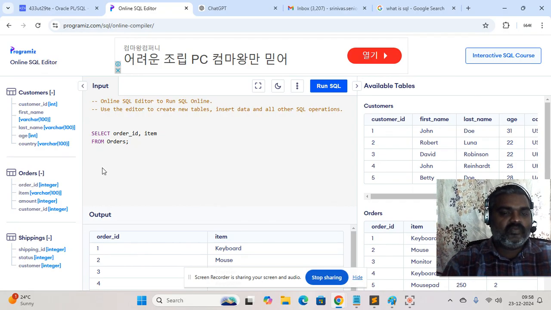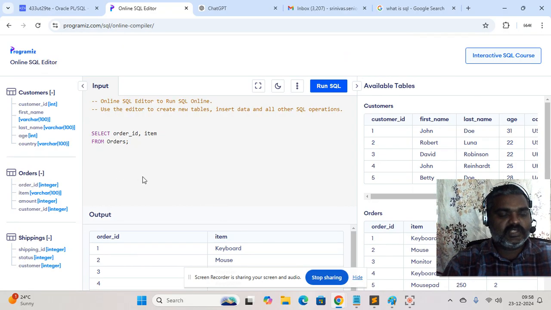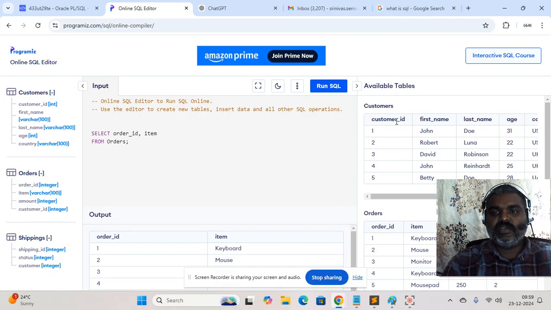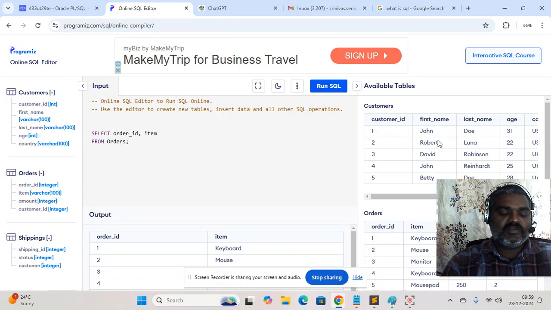We use the databases to store the data in the form of tables, relational tables. Relational table means every table will have rows and columns. Each column is represented by a column name, and you can store the data in the respective scenario. Here you can see the customer ID, first name, last name, age. These are the column names, attribute names, and their respective data. If you take the first record, customer ID is one, first name is John, last name is Doe. So you can see the data will be stored like that.